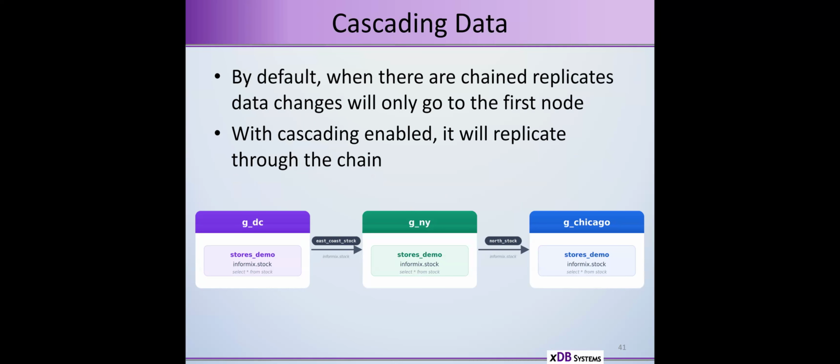So cascading data, this is one thing I've seen missed a lot. By default, data is not cascaded. So if you're dealing with multiple ER replicates, so you have a replicate from DC to New York and then a separate replicate on the same table from New York to Chicago, by default, if you add a row to DC, it'll go to New York but won't go past that. If you wanted to go all the way down the line, make sure to use cascading. There's a flag for it when you're defining the replicate. So just as a note, so you don't get a headache on that.